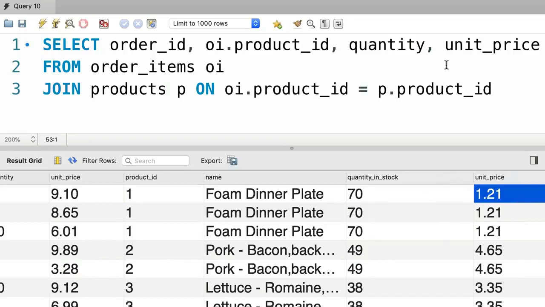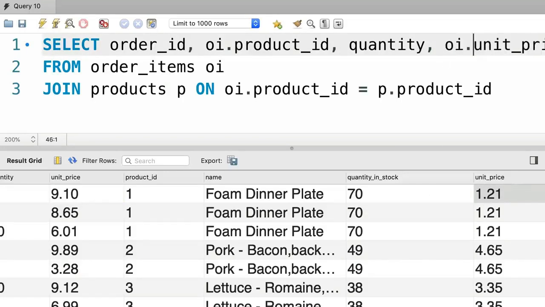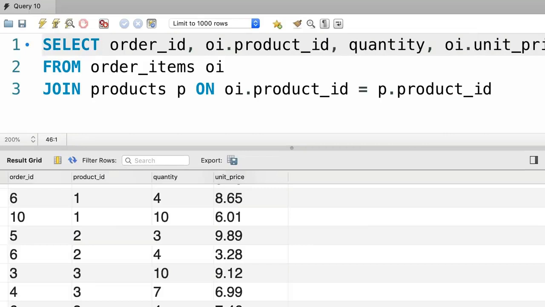This is very important for reporting, otherwise we cannot calculate the sales properly. So because we have the unit price column in two places, in this case, we should pick it from the order items table because this is the price at the time of placing the order. Now let's execute the query. So here's the final result.